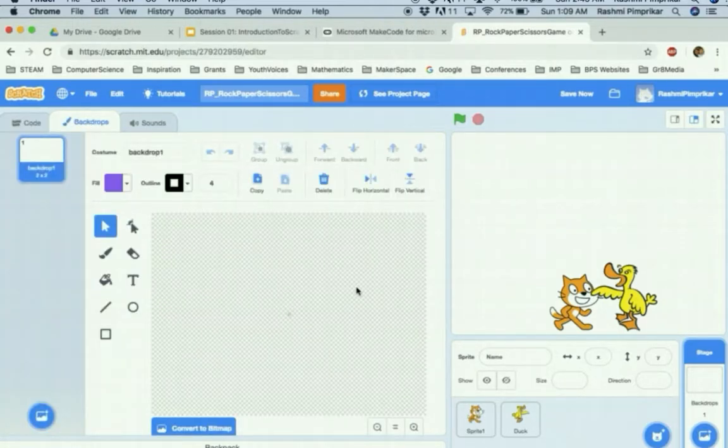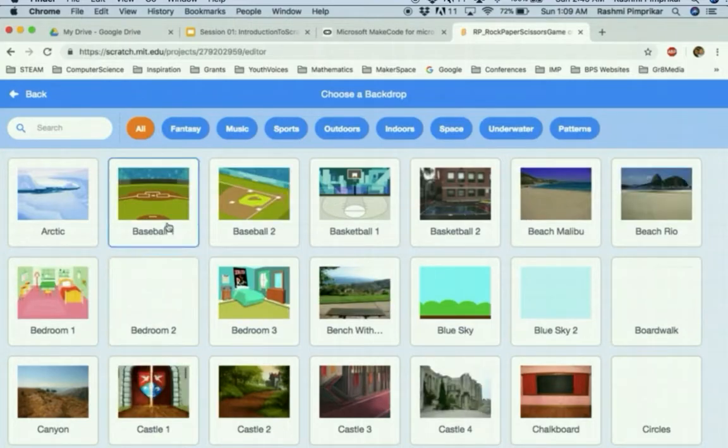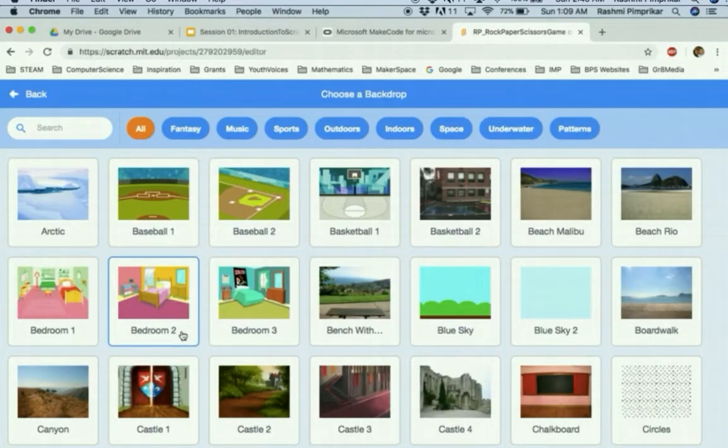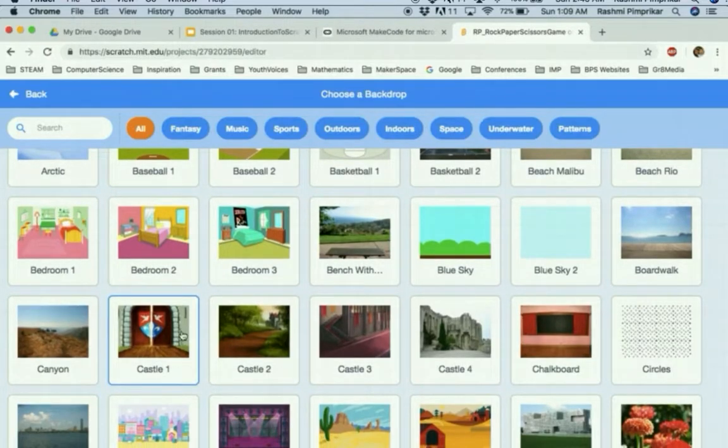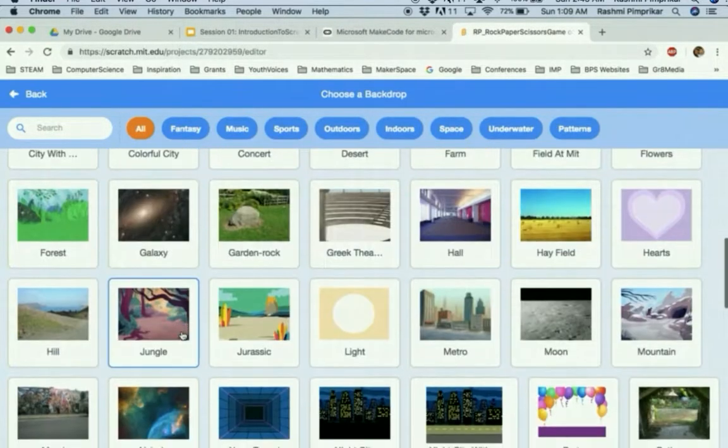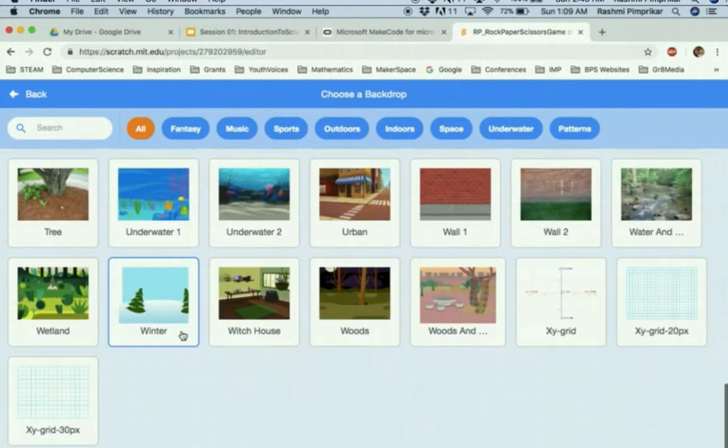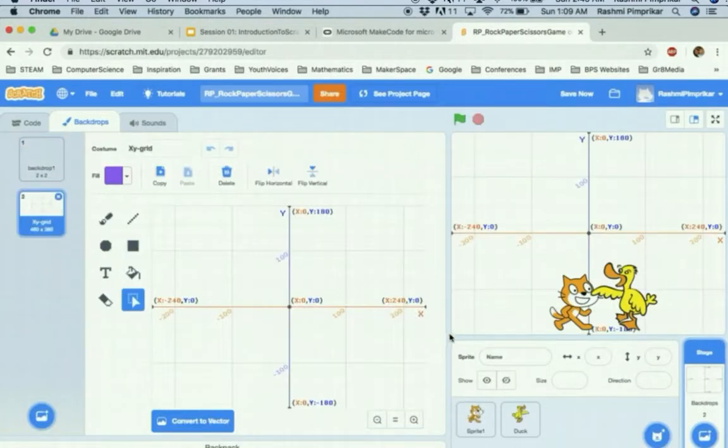Now we're going to go to the stage. I would like to have some sort of background attached to my rock, paper, scissors. So we go into the choice for backgrounds, and at the bottom you actually have a coordinate grid that you could add so that you can see the motion, the XY grid, and it gives you a nice pixel count and an overview of the pixels. You could use that as a background.